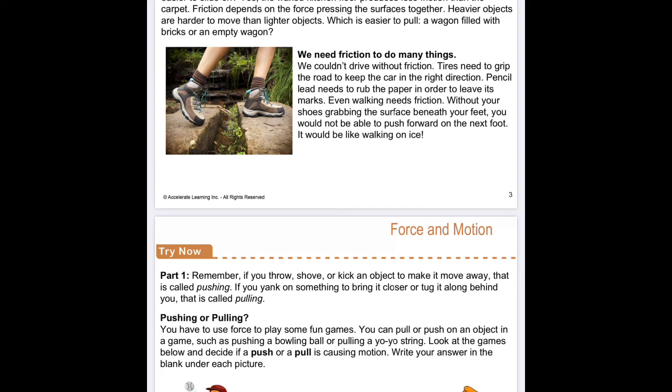We need friction to do many things. We couldn't drive without friction. Tires need to grip the road to keep the car in the right direction. Pencil lead needs to rub the paper in order to leave its marks. Even walking needs friction. Without your shoes grabbing the surface beneath your feet, you wouldn't be able to push forward on the next foot. It would be like walking on ice.